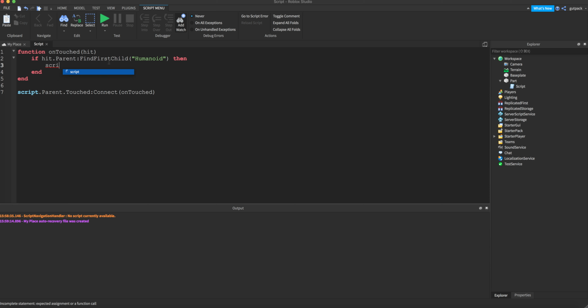Now we can say script.parent.brickcolor equals. I'll just say brickcolor.red. Well, that's also a function, but I mean it's a property of this keyword brick color. There's a drop down list of all these things you can do. There's all these colors, and there's random. I'll do random. So now it'll just be a random brick color.